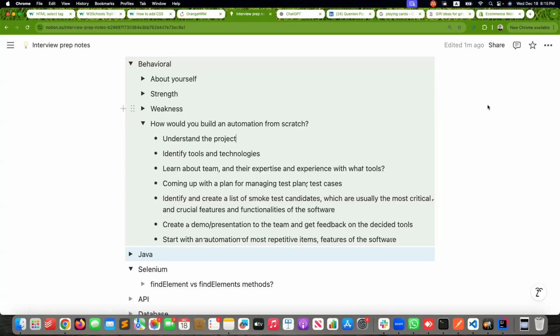And then actually start with automation of the most repetitive items and the crucial features of the software, which is, again, part of the smoke test candidates. And that's how I would approach building the automation framework from scratch.